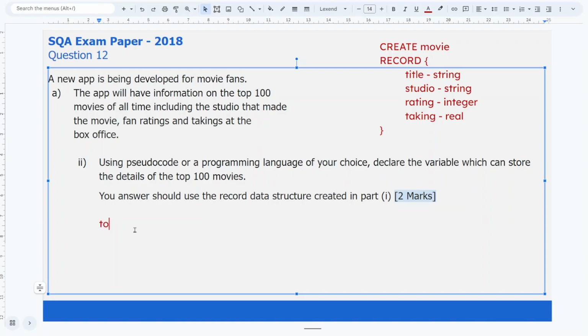I really have no interest in what you call the variable. You can call it whatever you want. What I'm looking for is some sort of indication that there is an array. So normally, in most programming languages, an array has square brackets. And I know that in Visual Basic, when you declare the array, you don't use square brackets. So top movies. Within the array, I'm looking for some sort of indication that we're using the movie record. And then I'm looking for some sort of indication that there are going to be 100 of them.